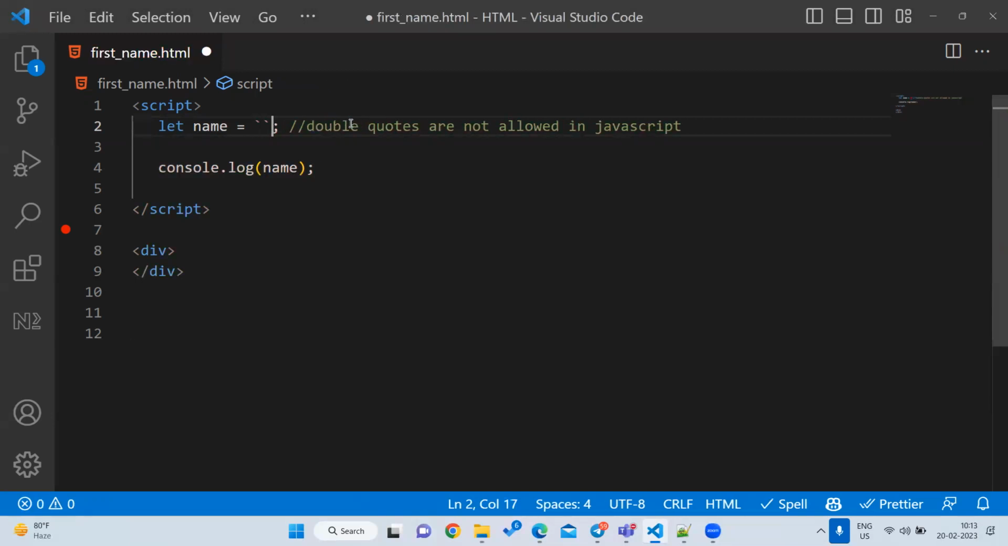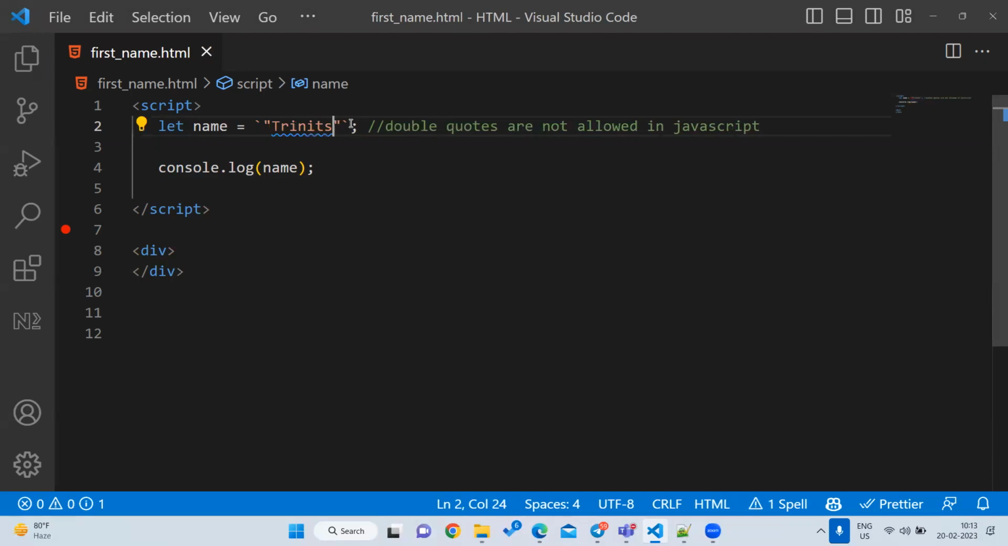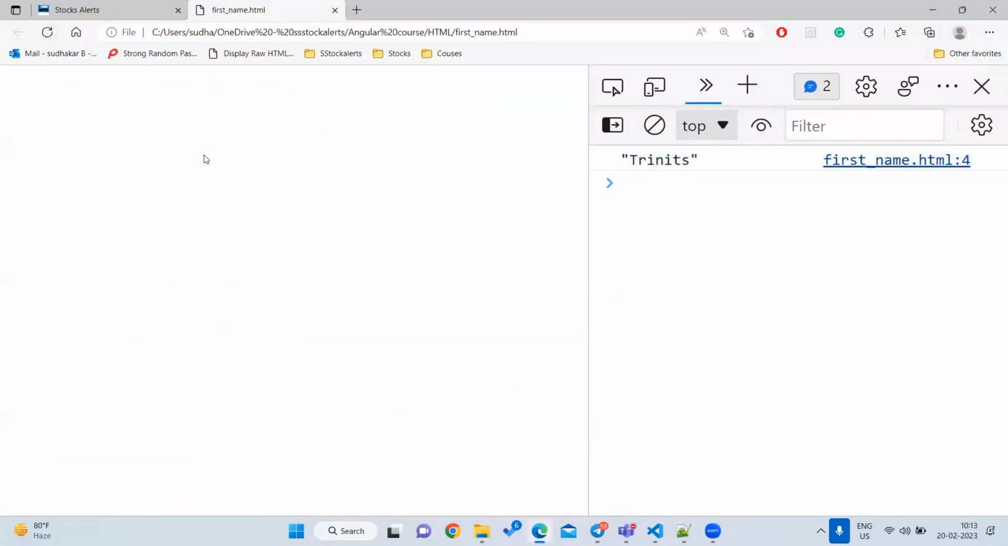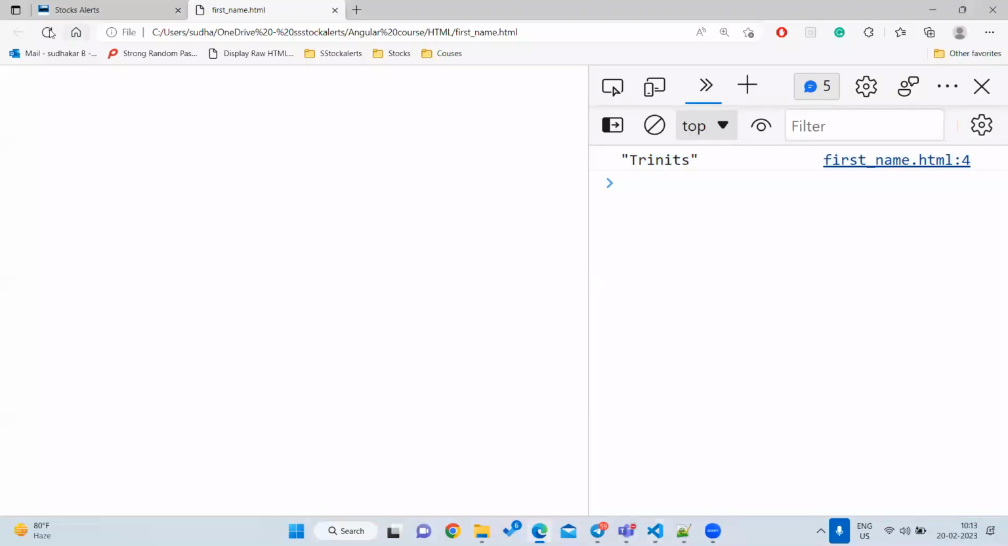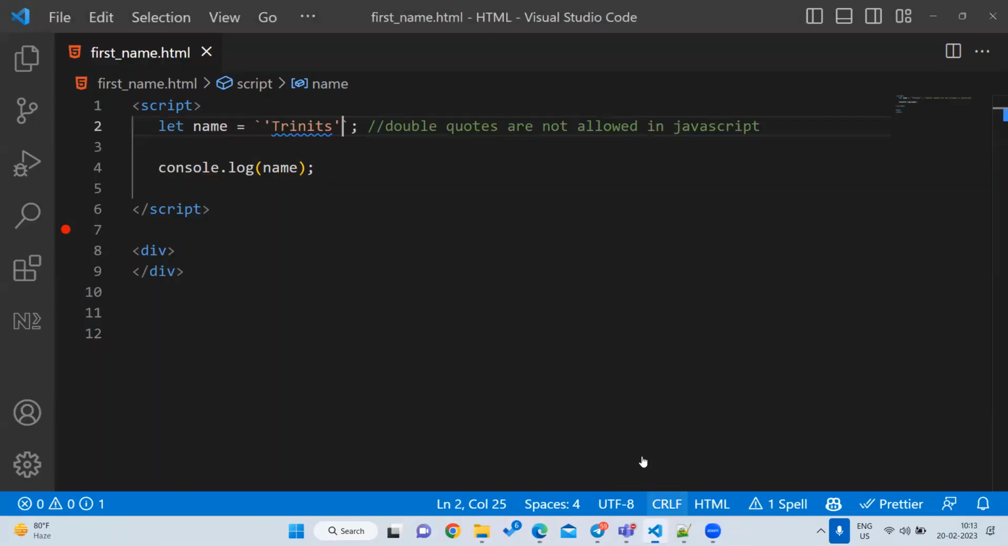Now let's go for backticks. Here I want to write in a double quote. Let us write Trinits. Inside the backticks you can use a double quote, no problem, or if you want to use a single quote, go and use it, no problem. Within the backticks you can use a double quote or a single quote, any quote, no problem at all. That's how we can do it. So now everybody is okay with how to declare a string, right? Within a string we can declare in three ways: single quote, double quote, and backticks.